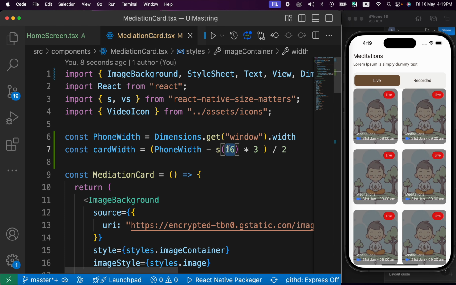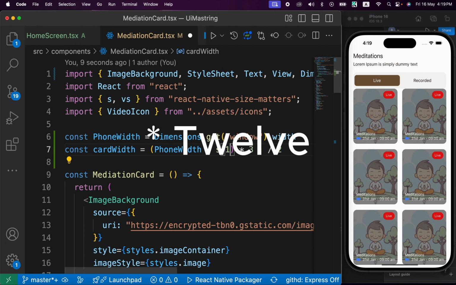You can also decrease or increase this value to increase or decrease the space between them. For example, we can make it 20.